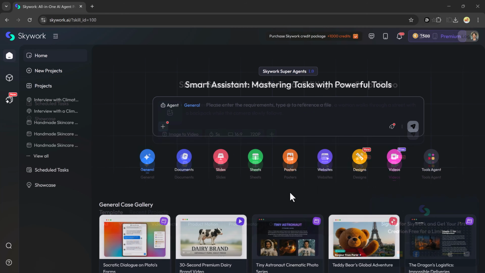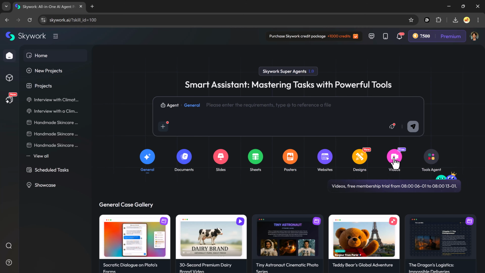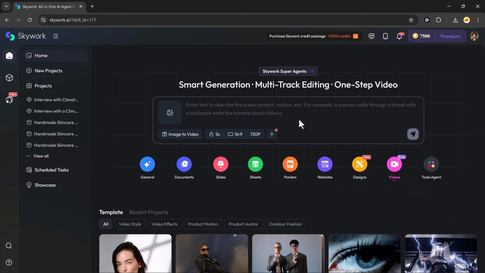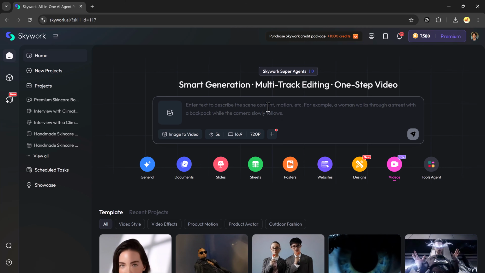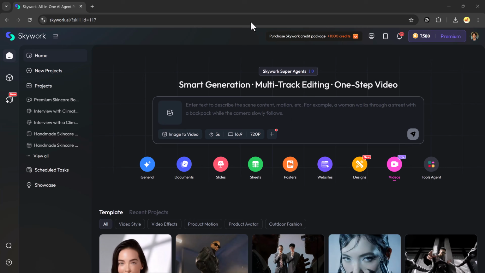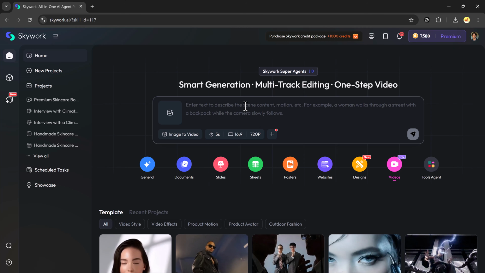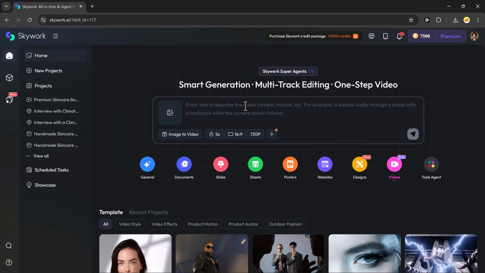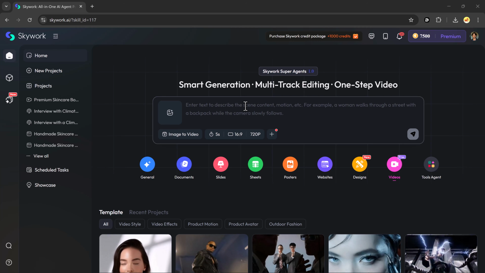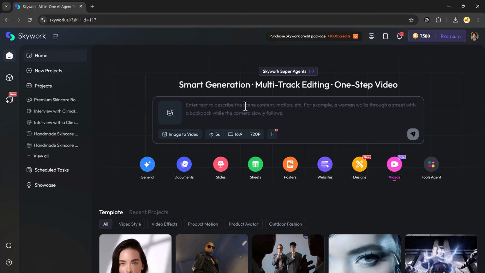Once you click the link and create your account, you'll land on a dashboard like this. At the top, you'll see a prompt bar where you can type what you want to create. Below that, there are multiple options such as general, documents, slides, sheets, posters, website, design, and now a video feature. Now, I'll click on the video section. Here, Skywork offers AI-generated videos with smart generation, multi-track editing, and one-step video creation. You can create videos using text-to-video, image-to-video, reference video, and more.